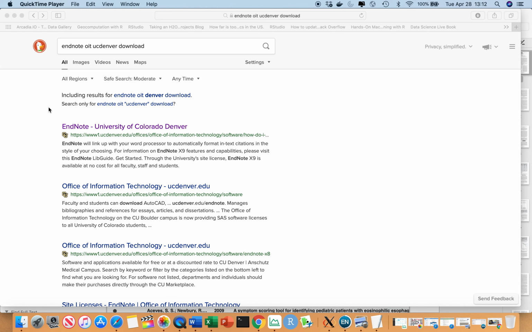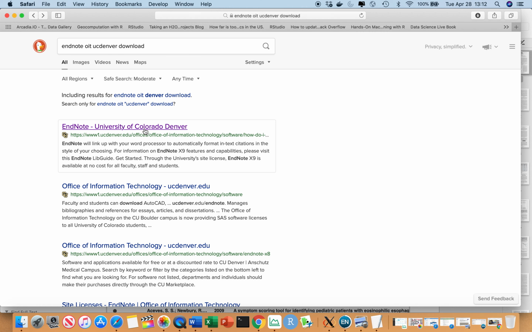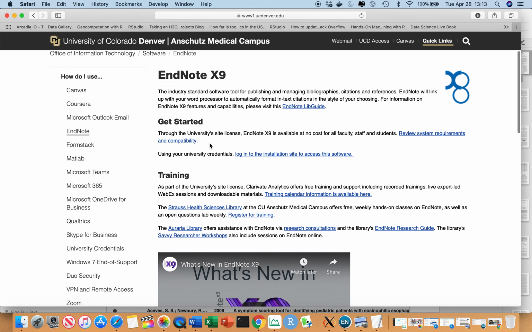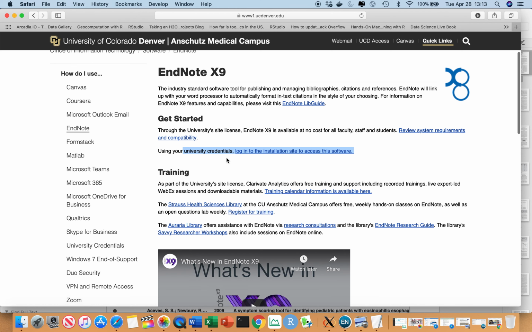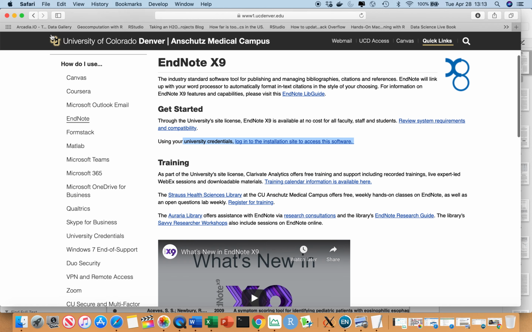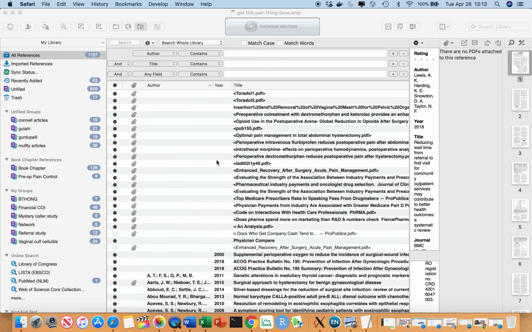So good morning. To use EndNote as a reference manager, I would recommend just Googling EndNote OIT UC Denver download. The first thing that brings you to is EndNote X9, and you'll either need to be on the university grounds or have your university credentials available to log in. Download it, and then you'll get to something that looks like this.